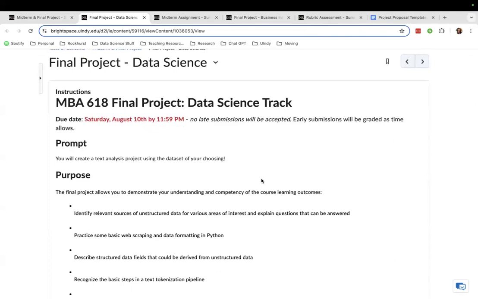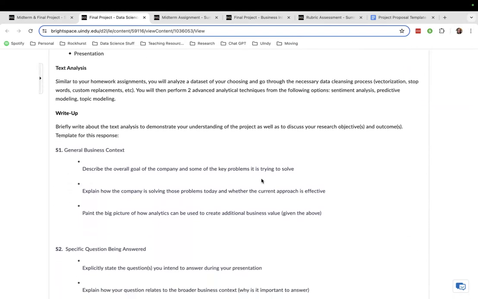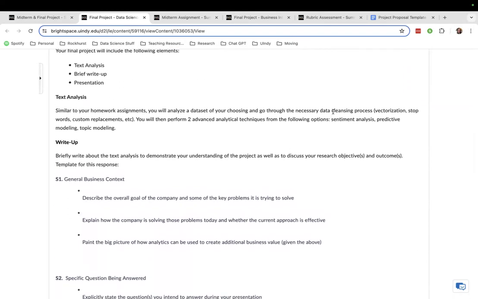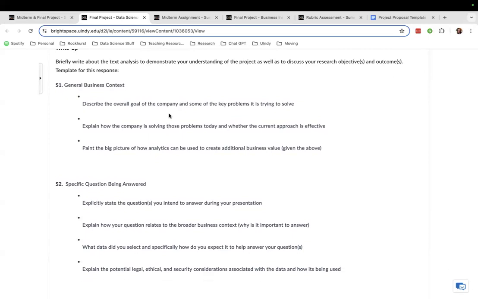you are essentially doing a big homework. You're going to pick any data set you want. You're going to come up with a few questions you can answer using text analytics, and you are going to do the analysis. So you are going to do the basic data cleansing process, what we've learned so far. And then you're going to do 2 advanced analytical techniques. Two of the things that we're going to talk about in the next few weeks: sentiment analysis, predictive modeling, or topic modeling. That's it. So choose 2 out of those 3. You can do all 3 if you'd like. And then you're going to submit a write-up, which just tells me what you did in the project.